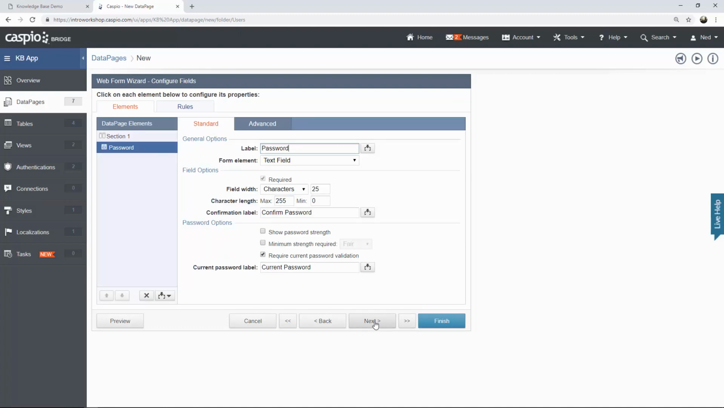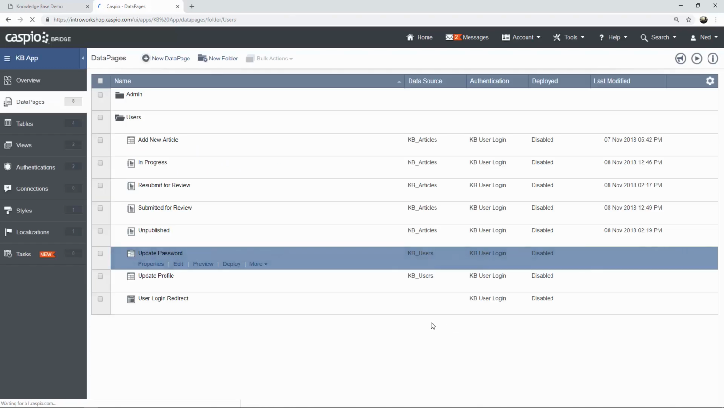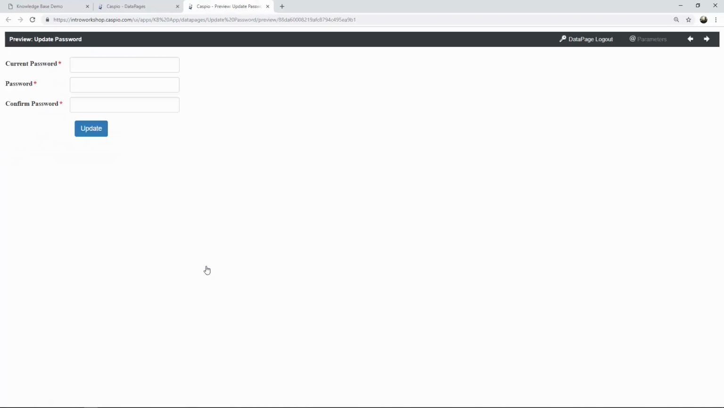And now for the password, what we want to do here is actually enable this checkbox, require current password validation, which means that the user has to enter their old password first before they can update it to something else. And that's really the only change that we need to make here. You can also enable some password options if you want password strength and if you want minimum strength required to make the password more secure. Once you're done, very simple, click on Finish. And you can preview this data page as well.